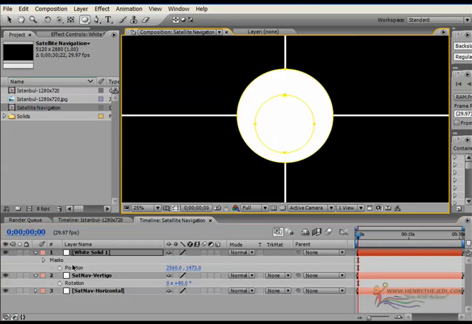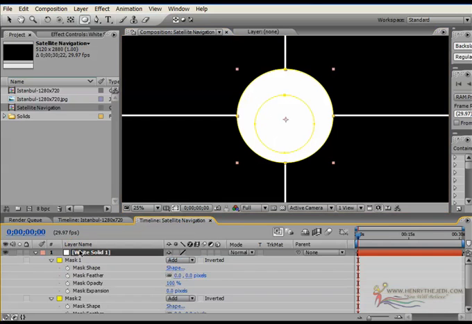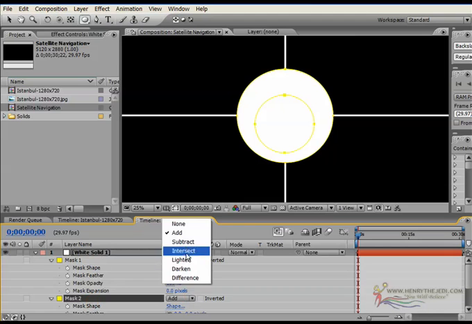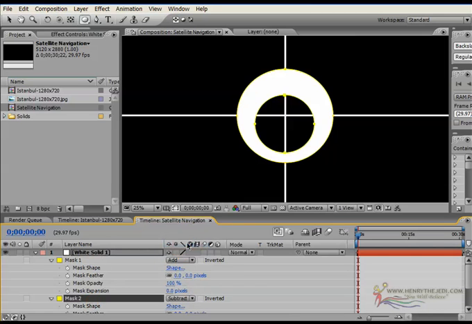Then press MM on the keyboard to bring up the mask settings. Select the second mask that we've just created and then say subtract. So this gives us an open area there. Select mask 2 and then bring it up using the arrow keys on the keyboard so that it acts as a nice circle there. I think we are more or less getting what we want.